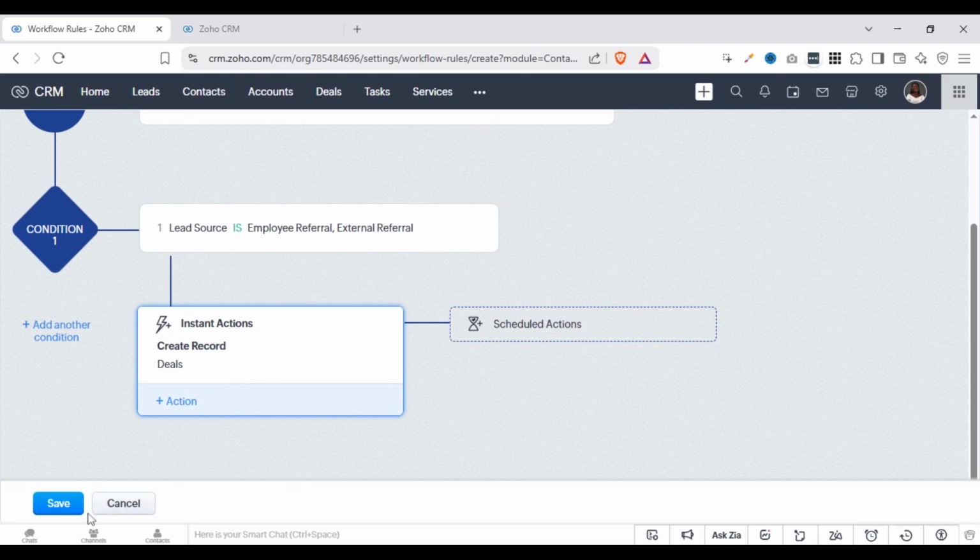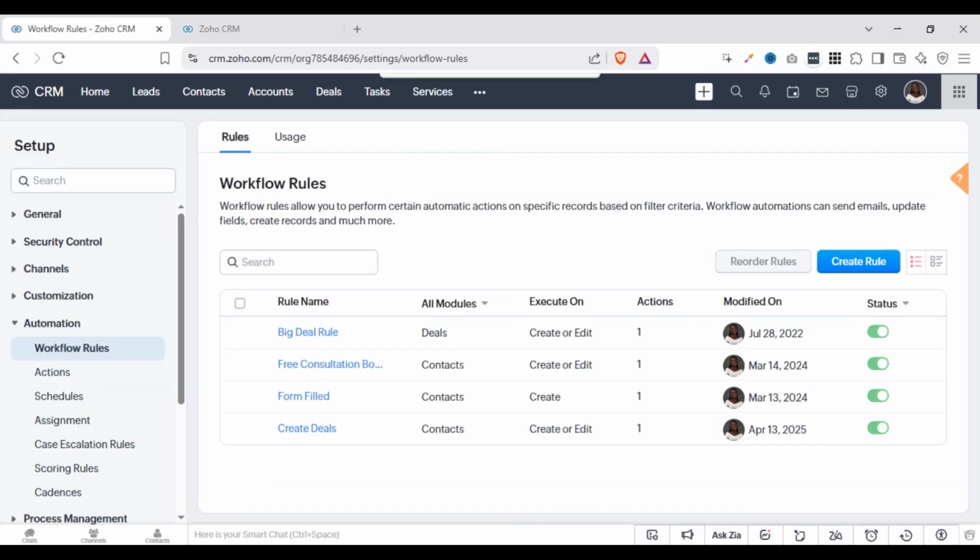Yeah, so that is why you can. So now you can click on save. Okay, and that is it. And that is how to create a workflow rule for your automated creation of deals.